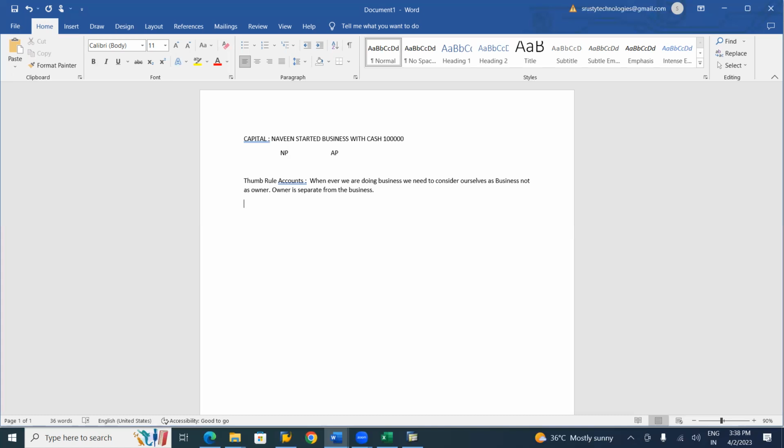Whenever we are doing accounts for business, we need to consider ourselves as a business, not the owner. And what the owner is doing here: Naveen is giving me cash as an investment. With this investment I can buy goods or services and sell them, to do my day-to-day operations. Naveen is giving how much amount to me? 1 lakh.